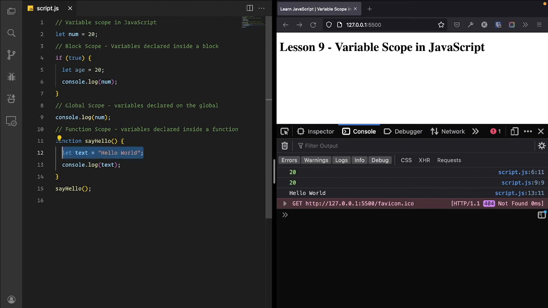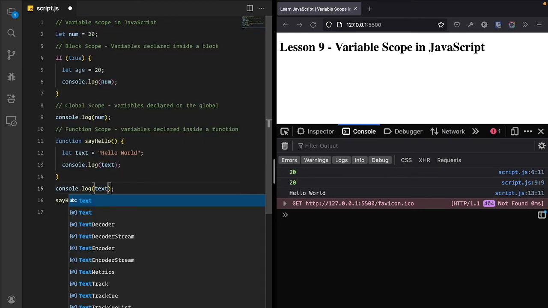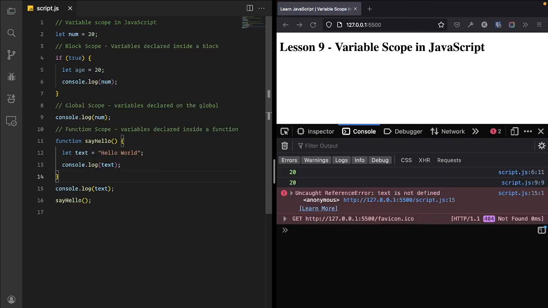Now let's try to access this variable outside this function, and we just got the error text is not defined, which means that this particular variable creates a function scope which can only be accessed inside this particular function, and this is called function scope. So these are the three scopes in JavaScript, and make sure you remember all these three things in order to keep your journey much smoother.